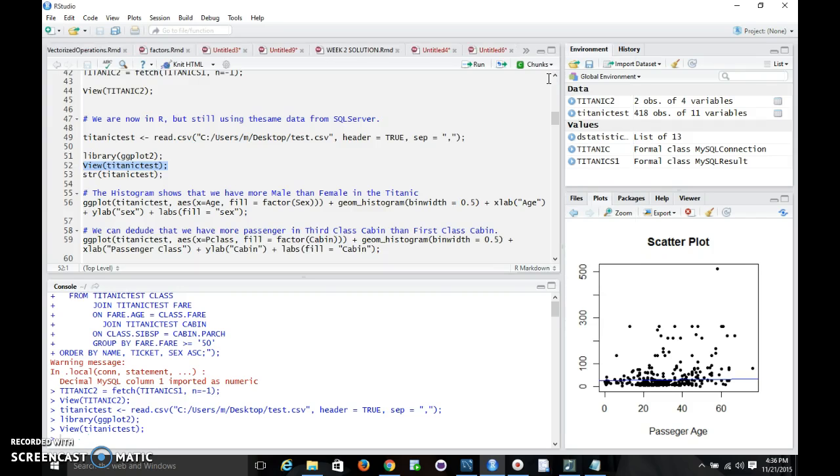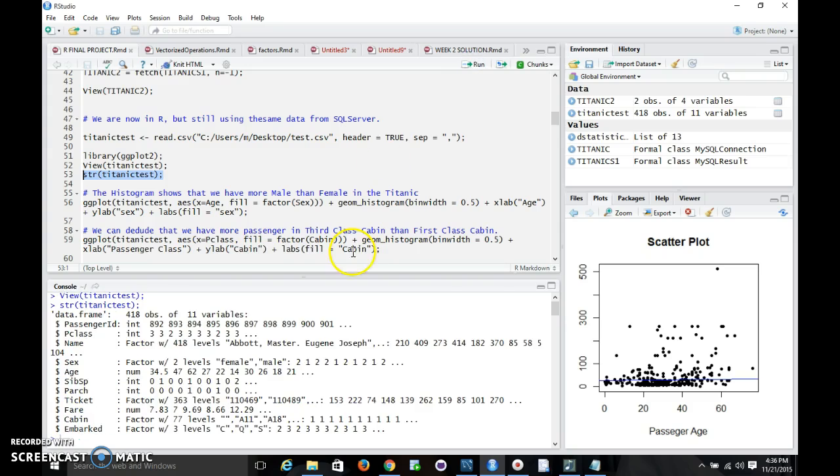So don't forget, we have to go back and then view the structure. Here I'm viewing the structure. The structure is being displayed. The passenger ID is an integer, the pclass is an integer, the name is a factor, sex is a factor, cabin is a factor, and the ticket is a factor.